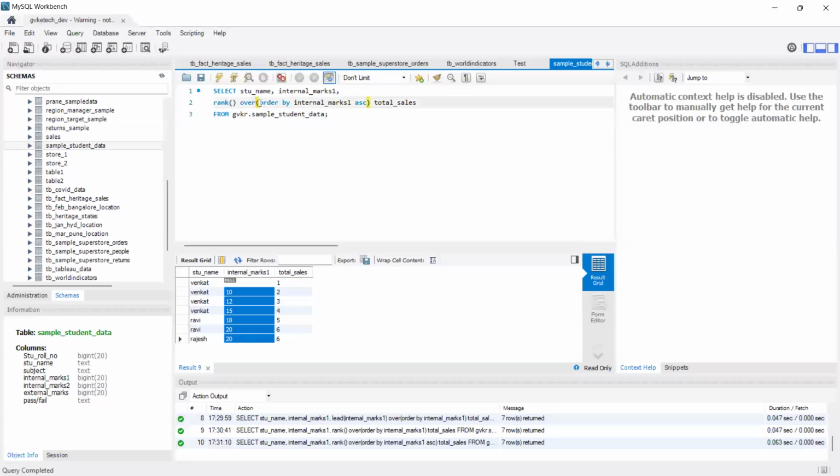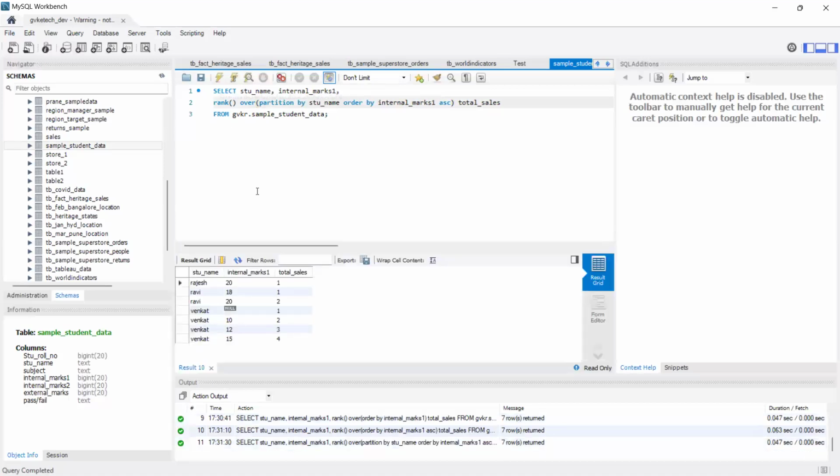And if you want to do the partition for each person, you can go to partition by. I want to repeat the same thing for each student name. Okay, let's execute this one. Now you see, if you go for this person, it will take 1, 2, 3, 4 within that person. And when a new person is starting, the rank function will restart again from 1, 2, like that.